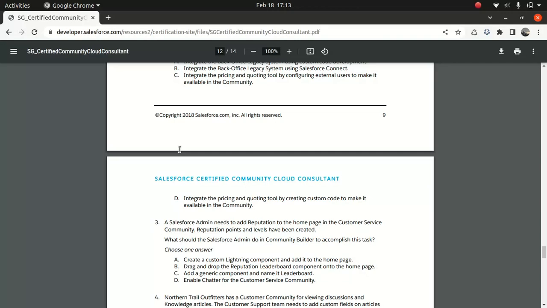Drag and drop the reputation leaderboard to the home page. Okay, so if you remember the leaderboard, I don't know if I've mentioned it, it's an AppExchange product. You can look for a reputation leaderboard. It's an AppExchange product. I guess it's free. You can install that component, and then you can drag and drop it. There are a couple of reputation leaderboard components which you can find in AppExchange.